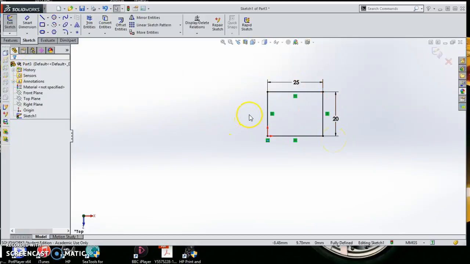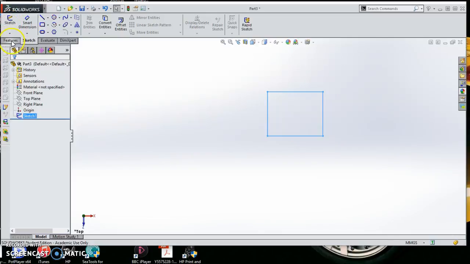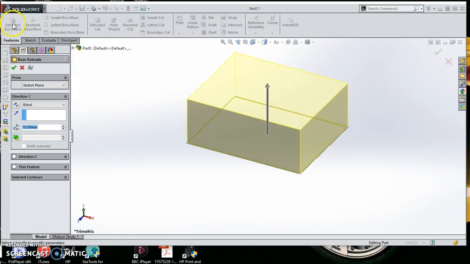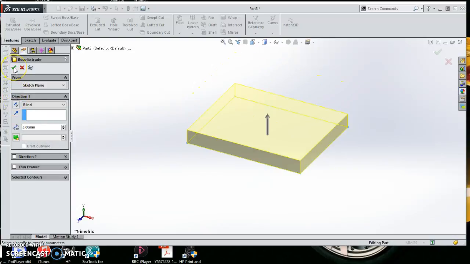Now what I want to do is give it some depth, so I'm going to come out of the sketch, so top left, exit sketch, into features, and I want to use the extruded boss button. Okay, and the default is set at 10 mil, so I can just change that to 3 and say OK, and that's my part done.